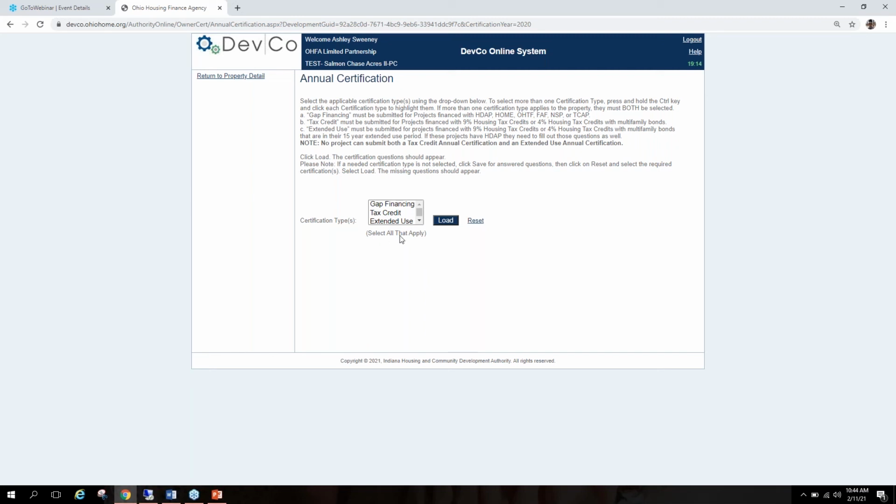Please keep in mind it says select all that apply, because if you do have gap financing that's in extended use, you would have to choose both types, not all 3, both types of certifications. I did that by pushing down the control key on my keyboard. So I choose the gap financing and then push control to choose either tax credit or extended use. For this project, we are still in our compliance period, so I'm going to choose the tax credit certification and then push load.